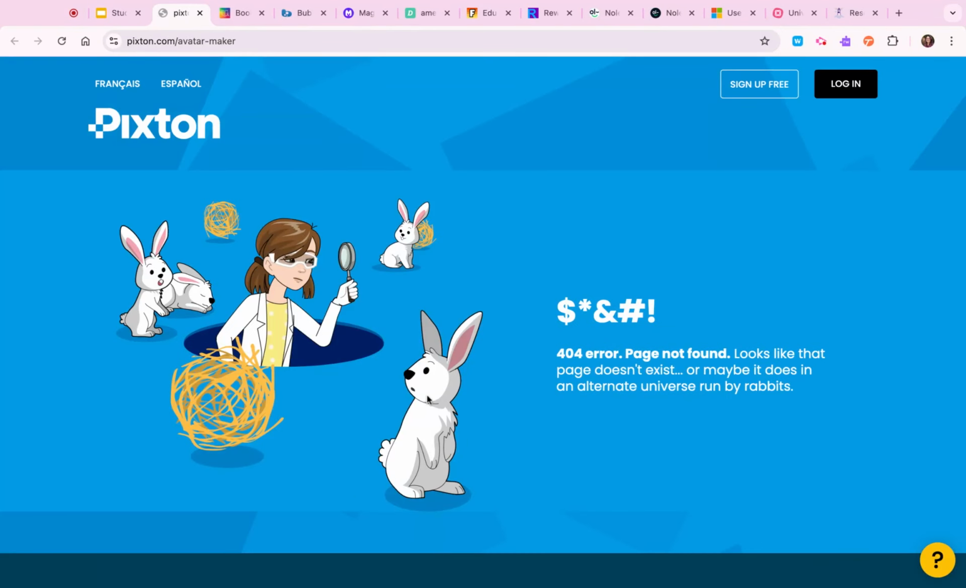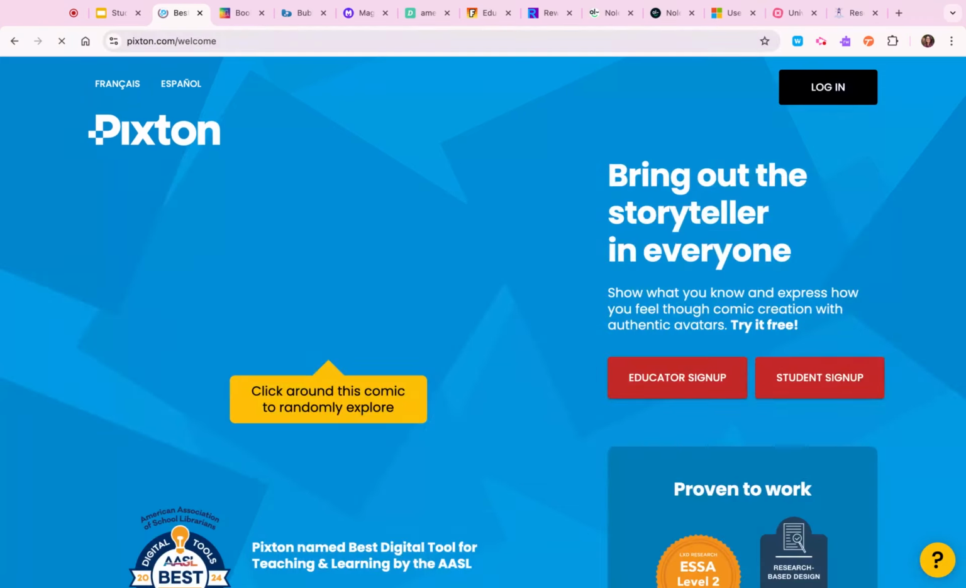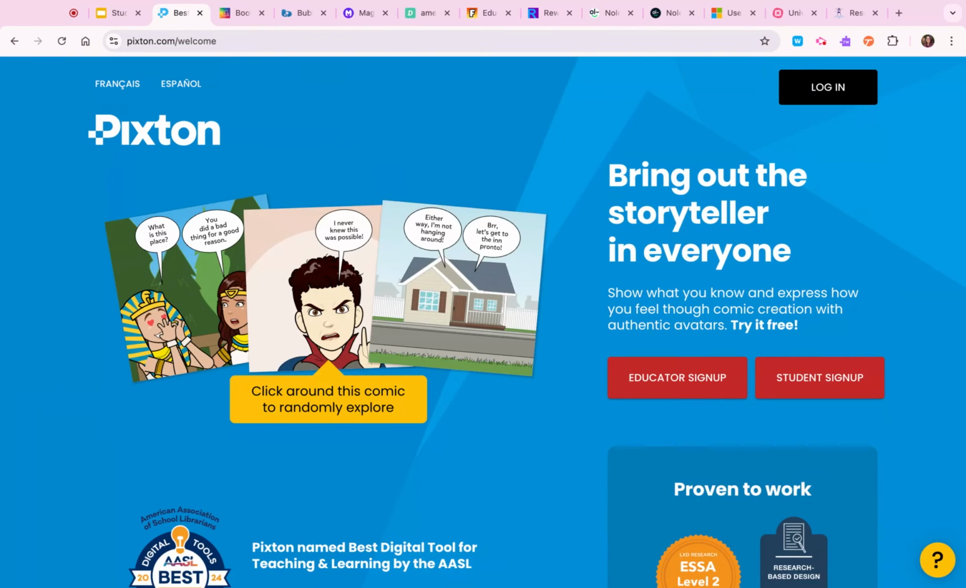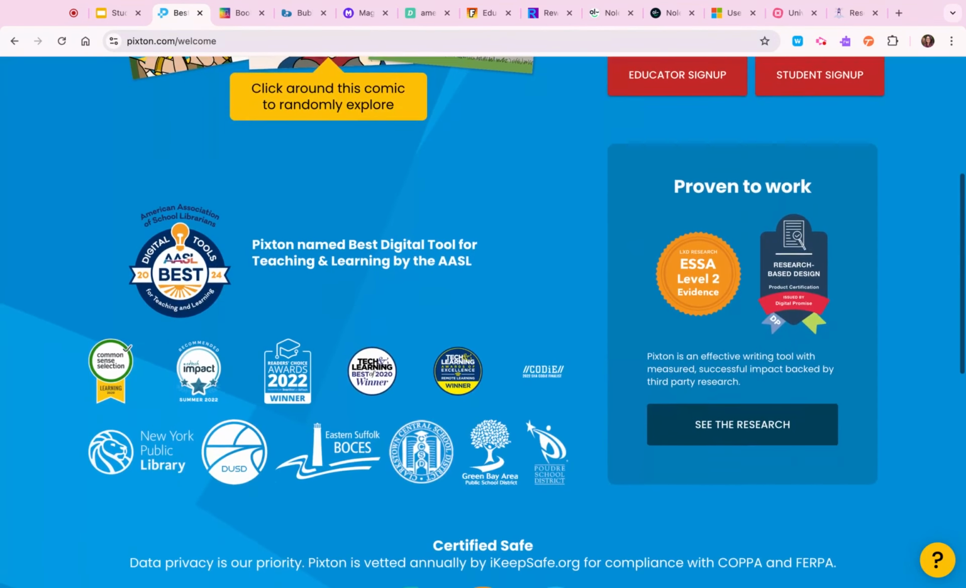And the other one that I wanted to share is Pixton. Oh, it didn't like that. They have an avatar maker thing. It didn't like that link. But what this allows you to do is create custom avatars and create comics.